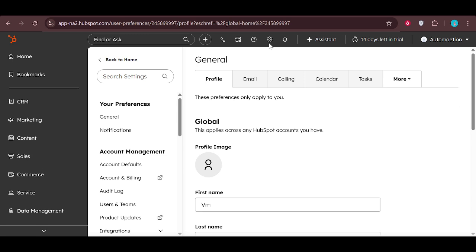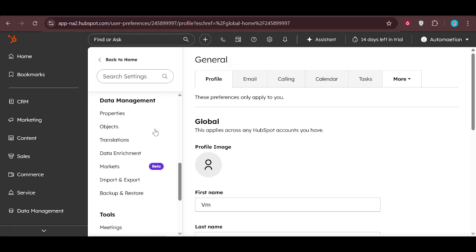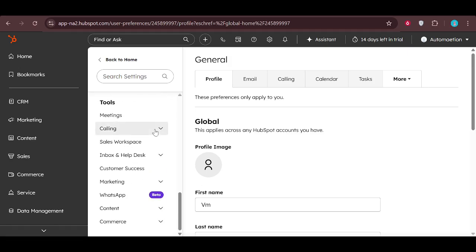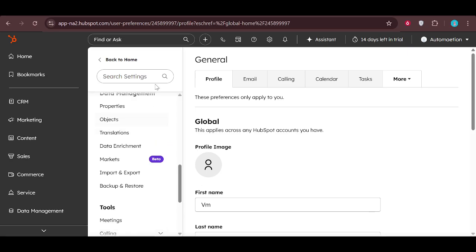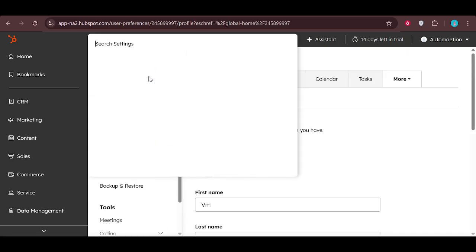Once the settings page loads, focus on the left-hand sidebar. This is where HubSpot groups all of your tools and configuration options. You're looking for the section labeled Objects. Click on Objects to expand it, and from the options that appear, select Lists. This will take you into the settings area, specifically for managing how lists behave in your account.